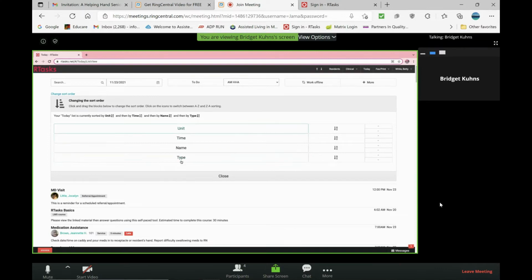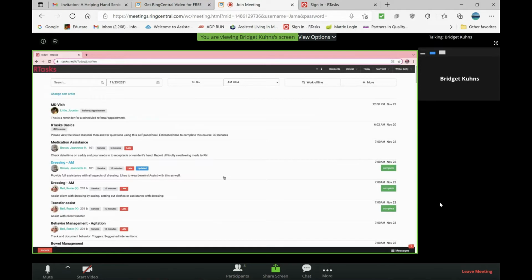Or I can drag these things into the order that I want to see them. And when I click close here, the system will remember that. And if I have mine set up one way and you log in and set yours up a different way, it doesn't change mine. So each user can set that up how they like it to look under their username.